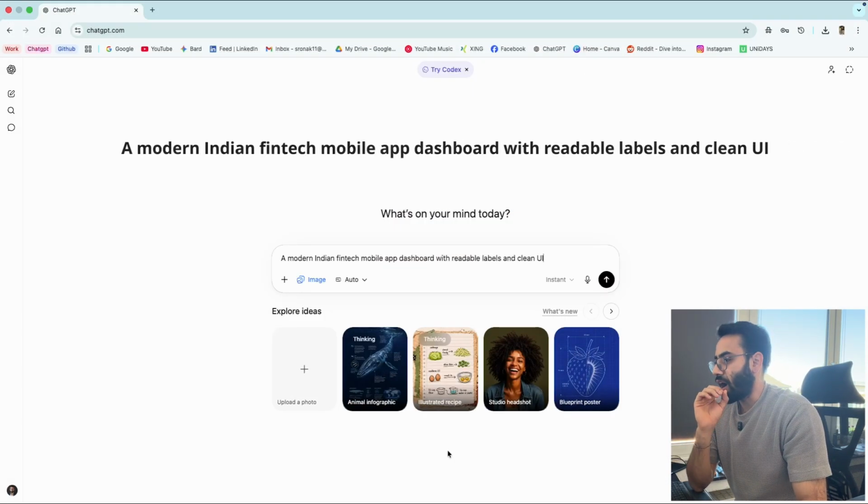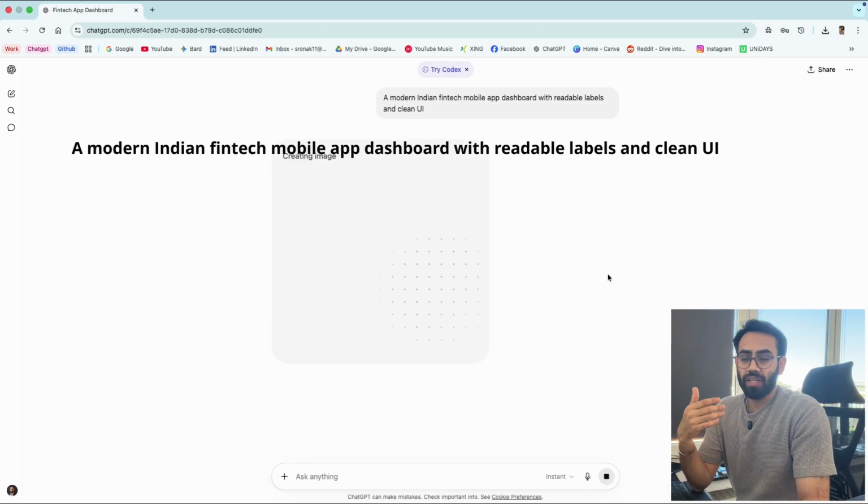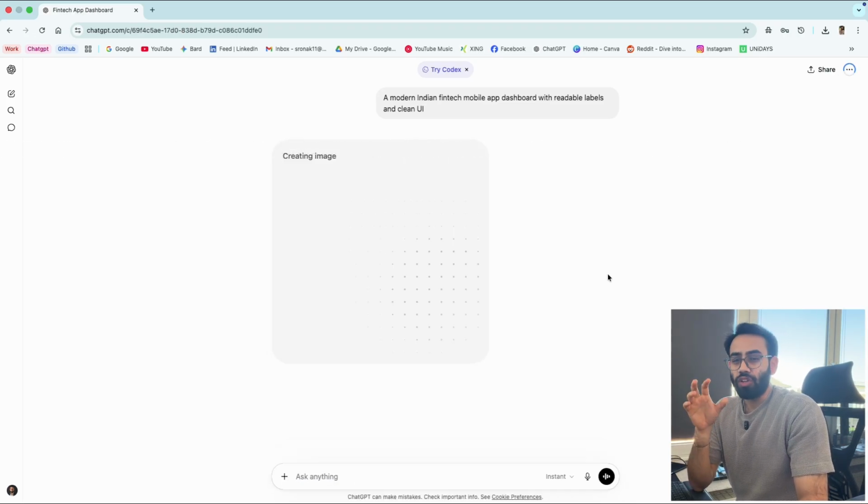For the second test, I wanted to see whether it can generate human readable text, at least in English, and clean UI. If you are in some marketing department and you want to prepare a presentation for your fintech app dashboard, a quick AI image can be really helpful. So let us see if it can do that. What I expect is that the text needs to be clean, readable, proper, and the buttons, the UI needs to be really good, aesthetic. Let's see.